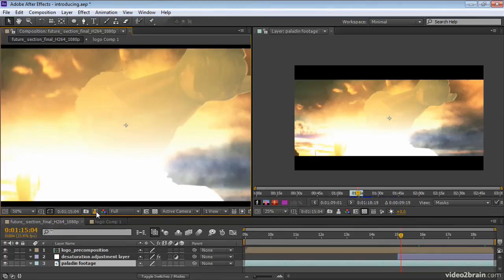Another control that both share is the Show Channel and Color Management Settings button.